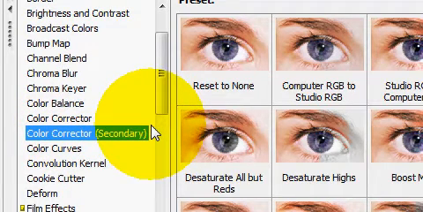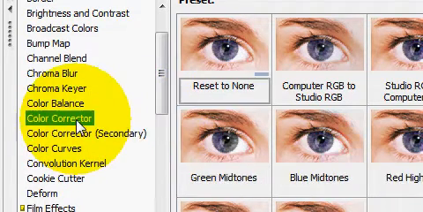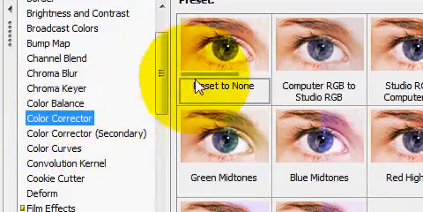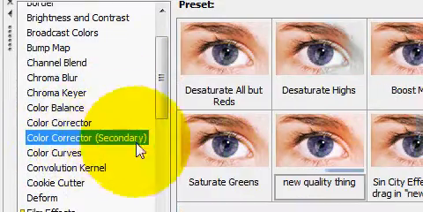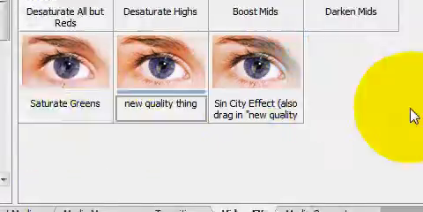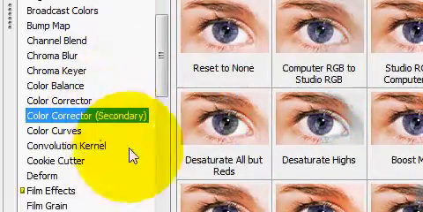I learned this off YouTube, of course. I was trying it and it wouldn't work, because I had Color Corrector. It has to be Color Corrector Secondary.